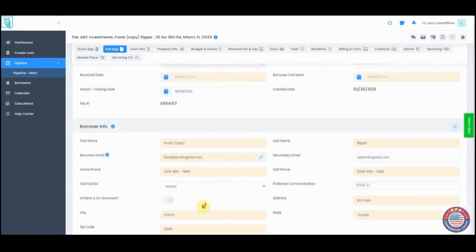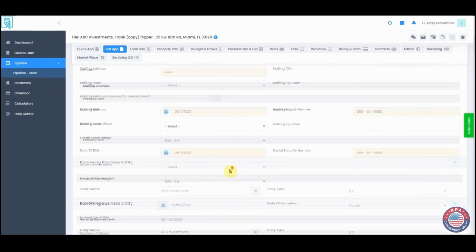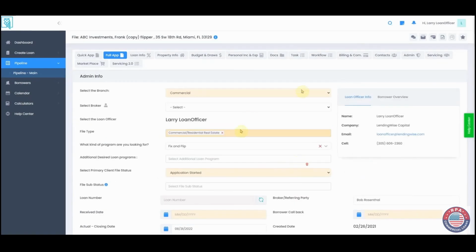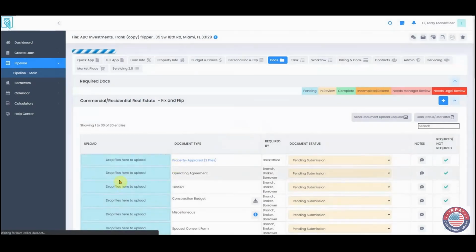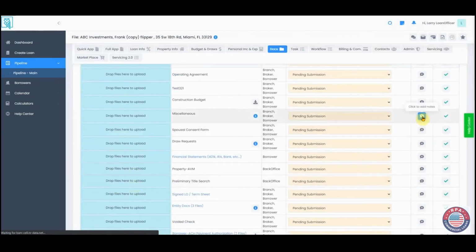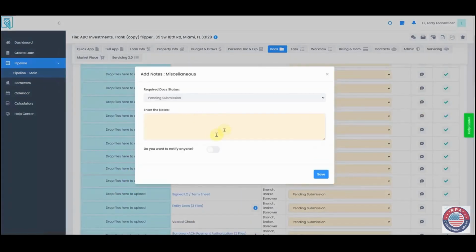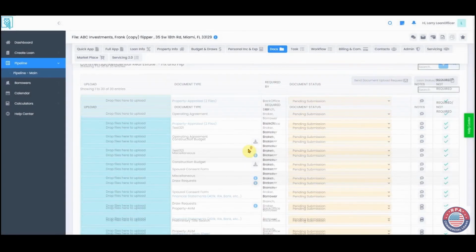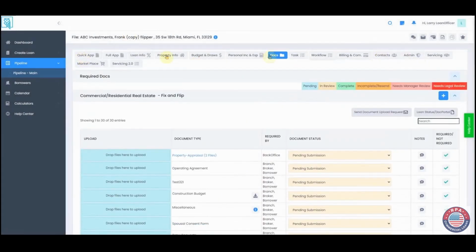And yeah, so here I'm editing a file as a loan officer logged in. I can also go to the Docs tab and I can upload whatever docs I need. Okay. I can make my own notes into each document, what I think needs to be looked at from an underwriter standpoint, and all that. So all these tabs I'll have access to as a loan officer.